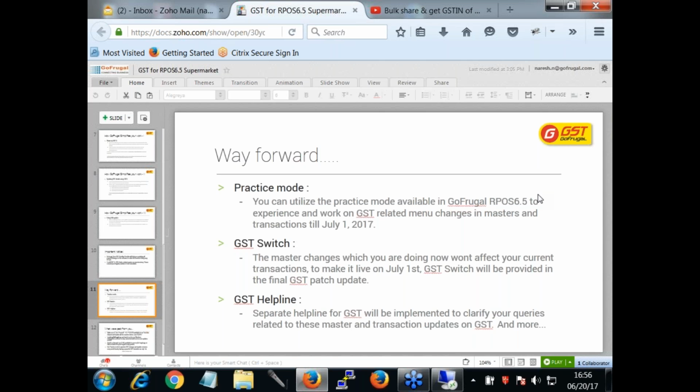So how are we going to enable things on July 1st? Once all the master updates and transaction updates are done, and you are also ready with practice on the software, we will have an option called Switch to GST in the company master itself. At that time, you just have to click on Switch to GST, and automatically all the software related changes will happen and you will be in GST mode.